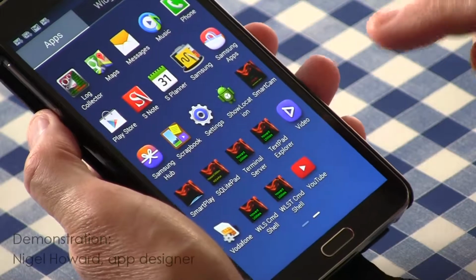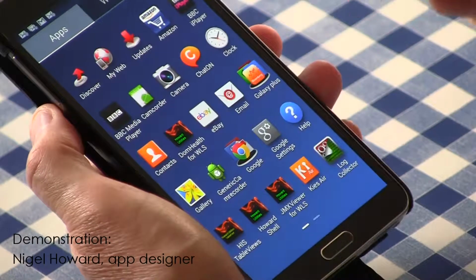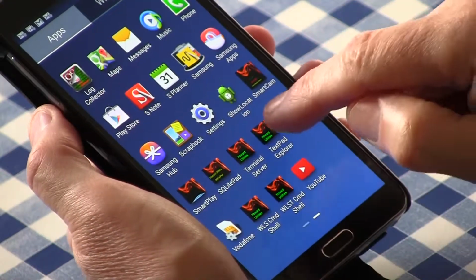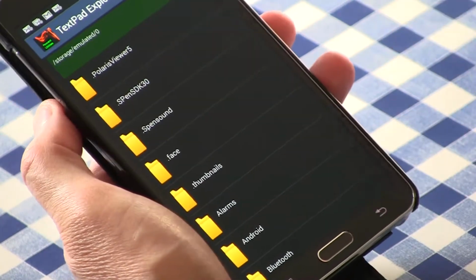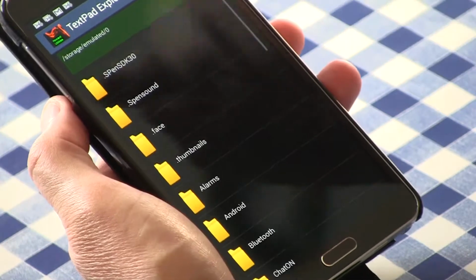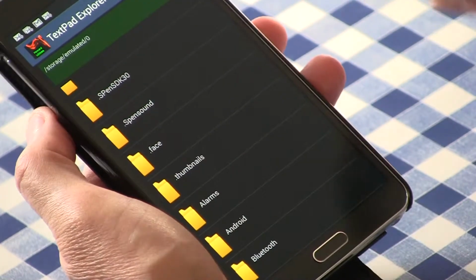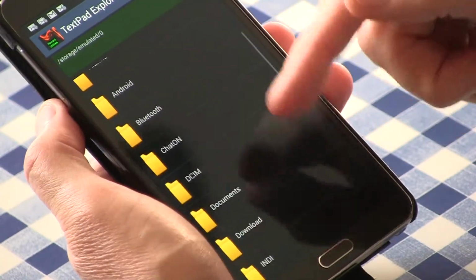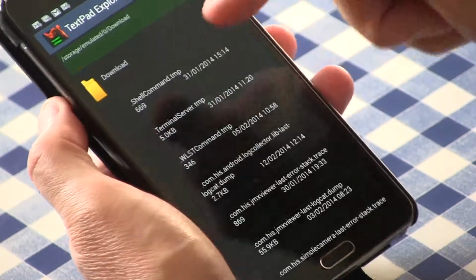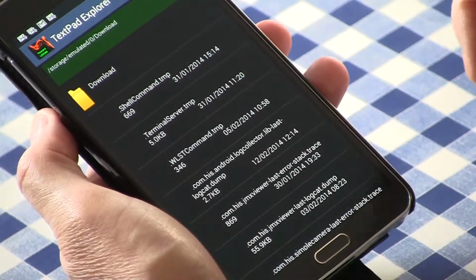Look at TextPad Explorer now. So here it is. Open that up. Open it up. And we are now viewing in a tree all the directories on the external storage device on this mobile. So one of the directories is download, and by selecting it, it opens up all the files within that subdirectory.